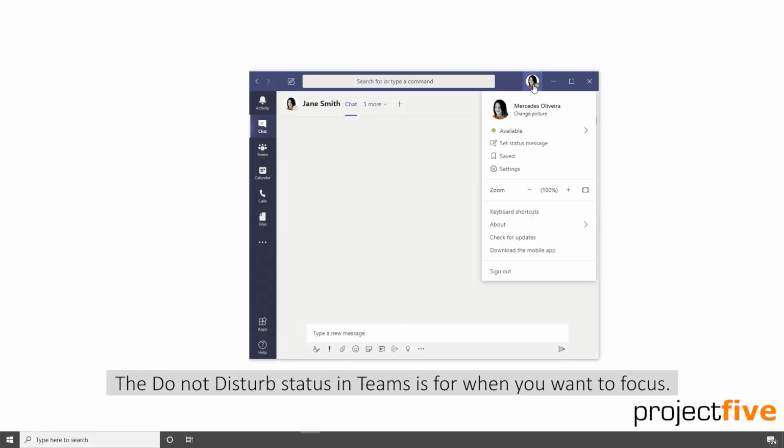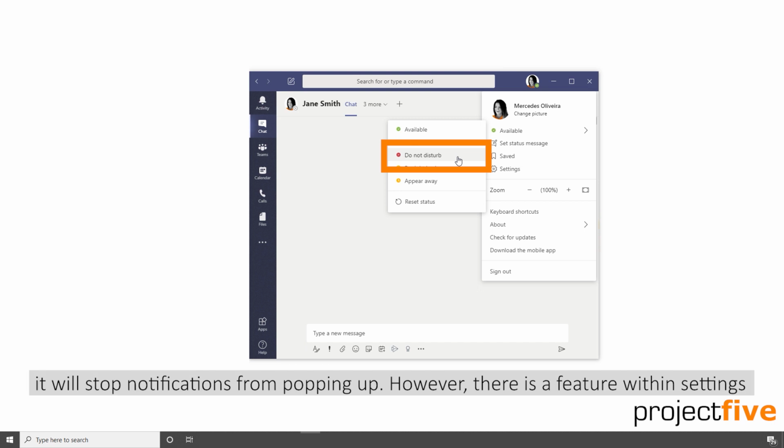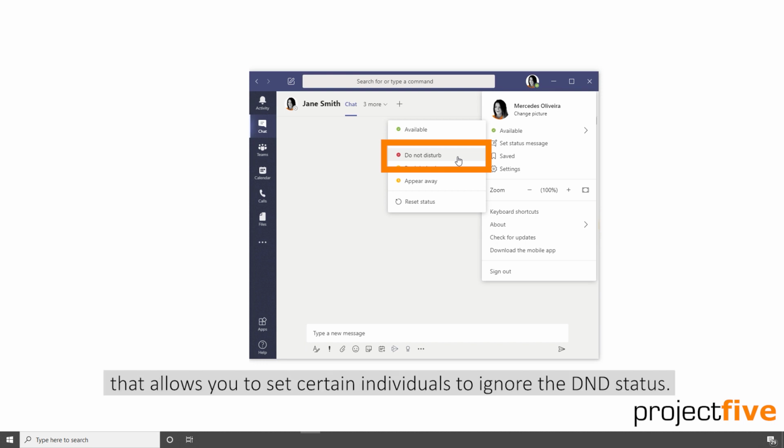The Do Not Disturb status in Teams is for when you want to focus. It will stop notifications from popping up. However, there is a feature within settings that allows you to set certain individuals to ignore the DND status.